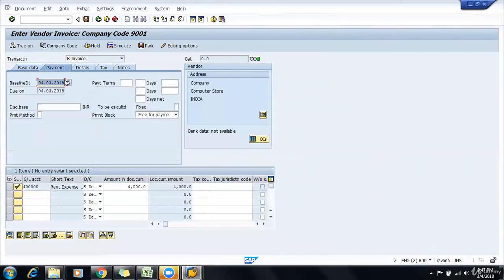Go to payment tab now. Look, you have the payment terms. I hope now you understand how field status variants work. Okay, my payment terms are 9001, I know, and press enter.